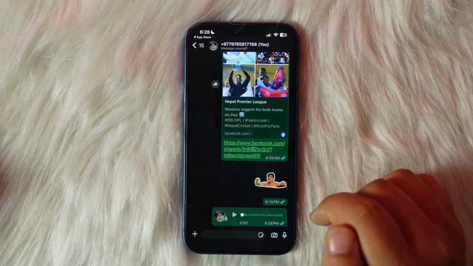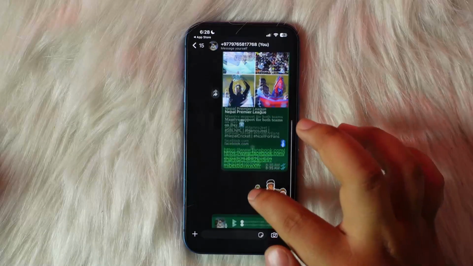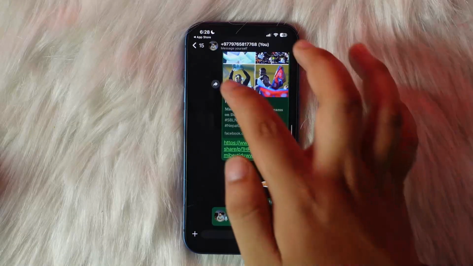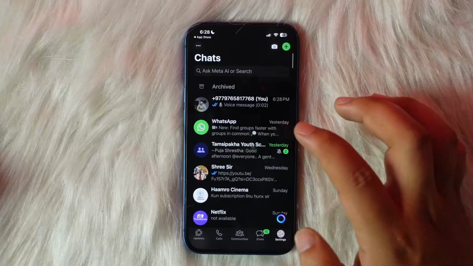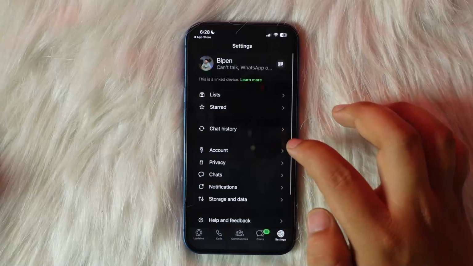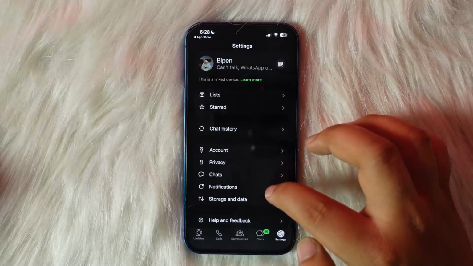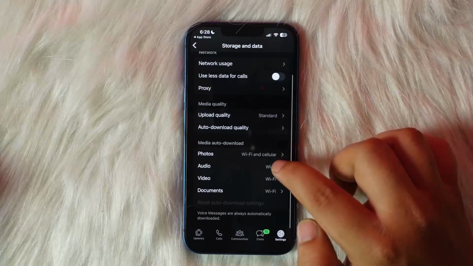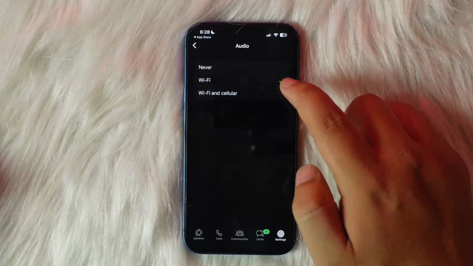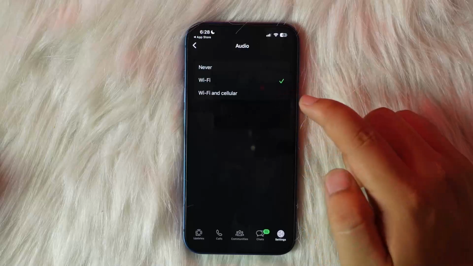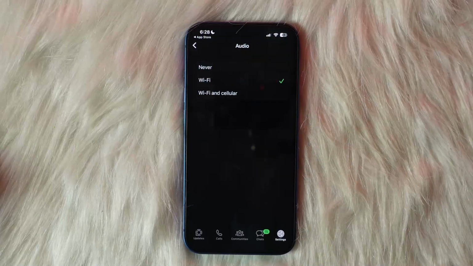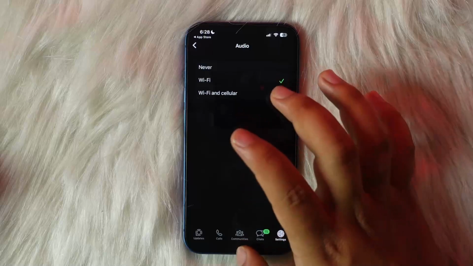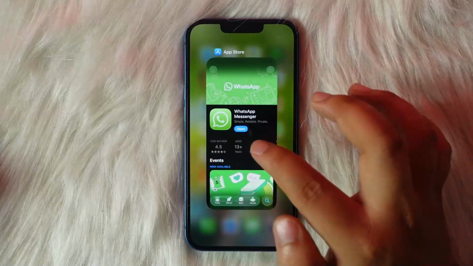The second thing you also want to do is, sometimes if you are using mobile data, you might have turned the option off in settings. So head into settings, head into storage and data. Here you can see the option to download audio. You want to set it on both Wi-Fi and cellular so that when you are using cellular data, your voice recordings aren't interrupted.